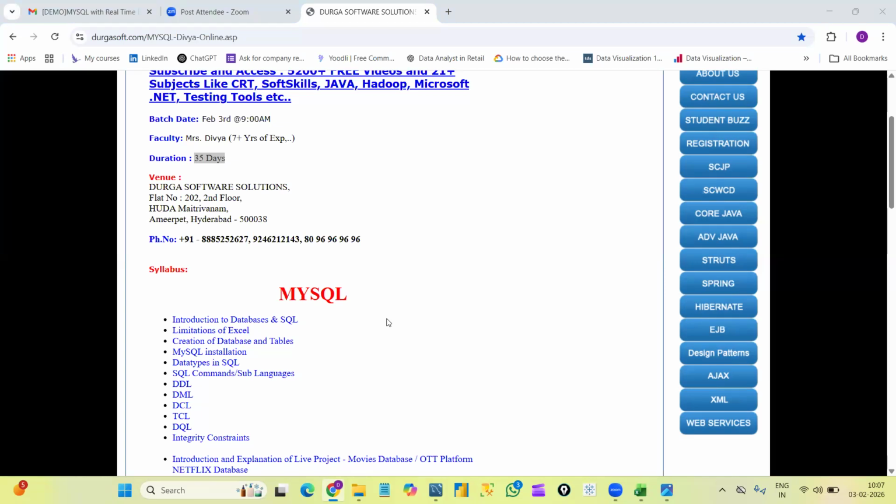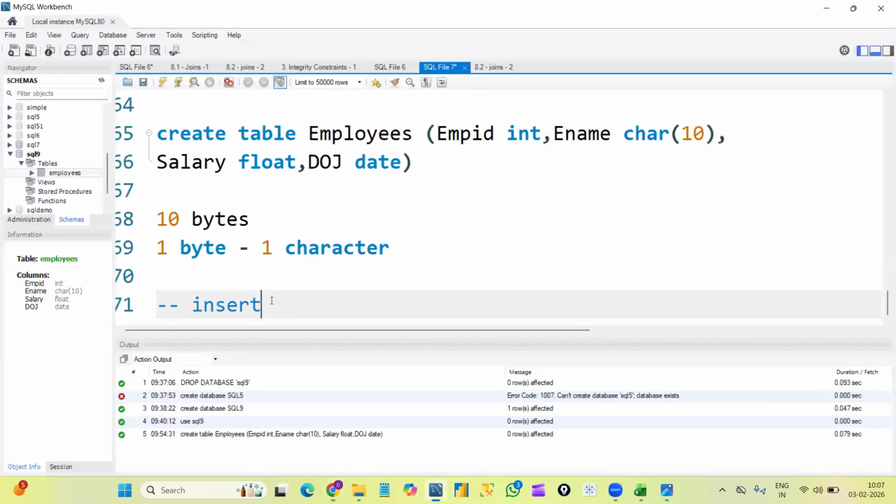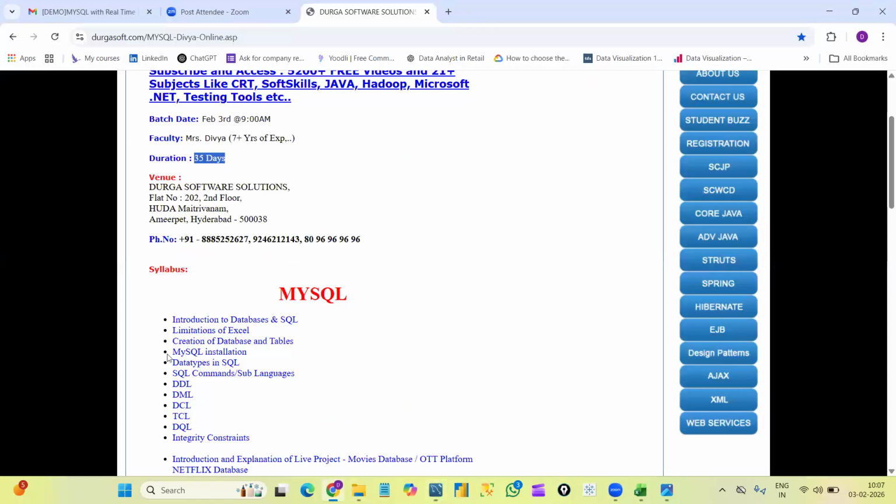If you are interested, you can get registered with us, or else tomorrow is also a demo class. Please follow the same Zoom link and connect in tomorrow's class. We can continue from the data types. We will insert the data, and then once we are done with the basics, tomorrow we will start the sub languages concept.